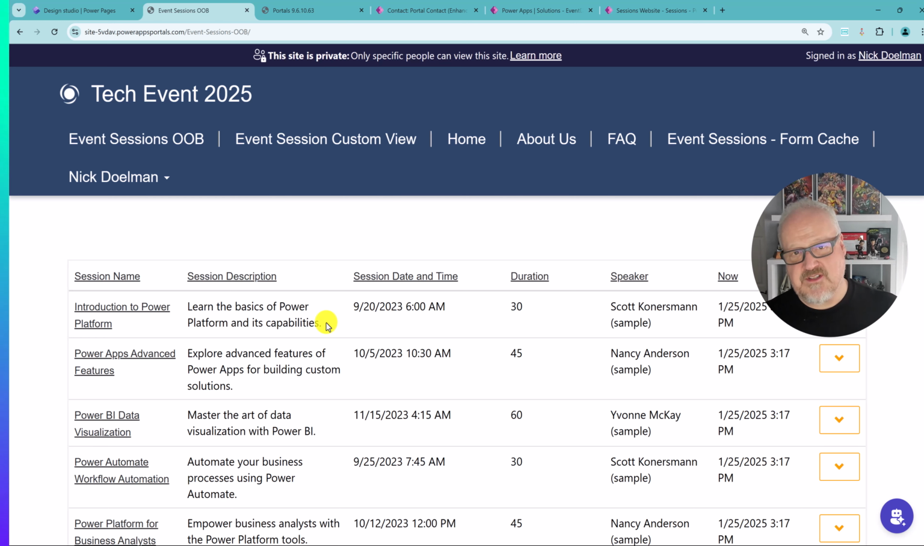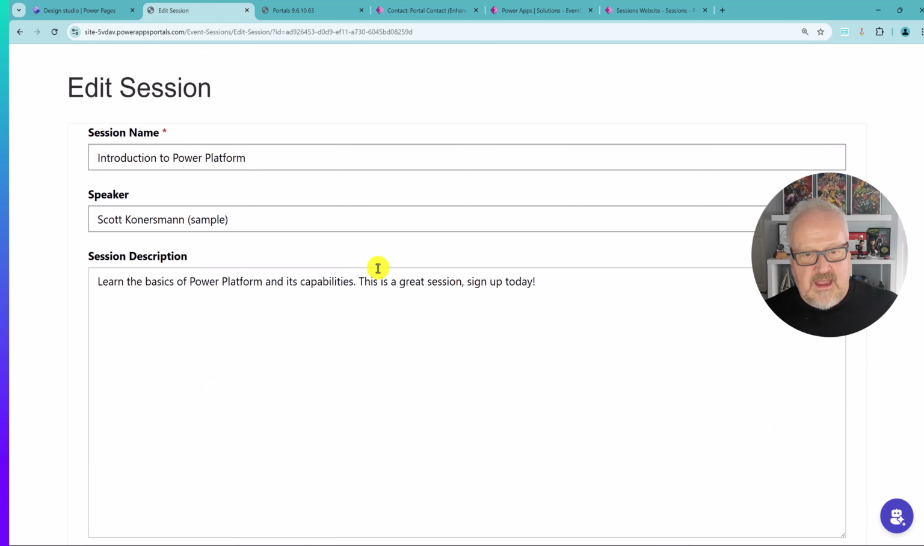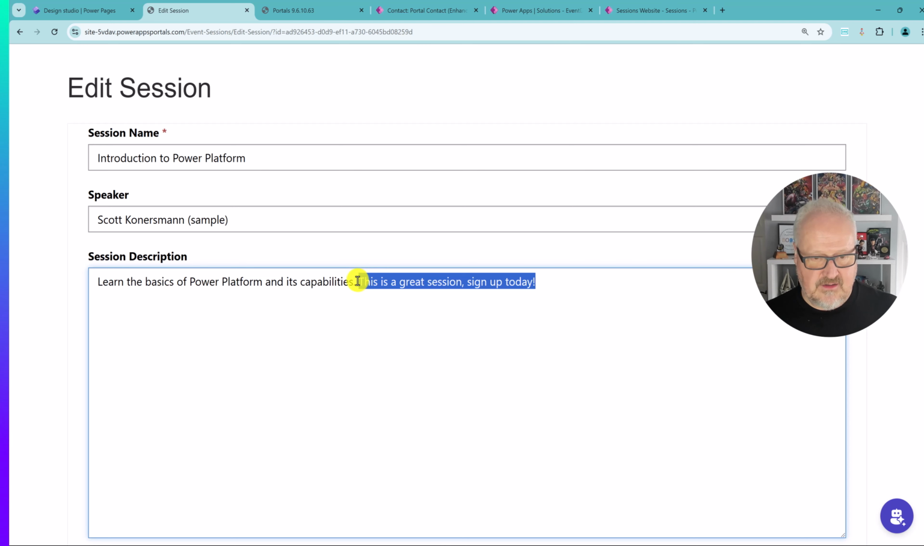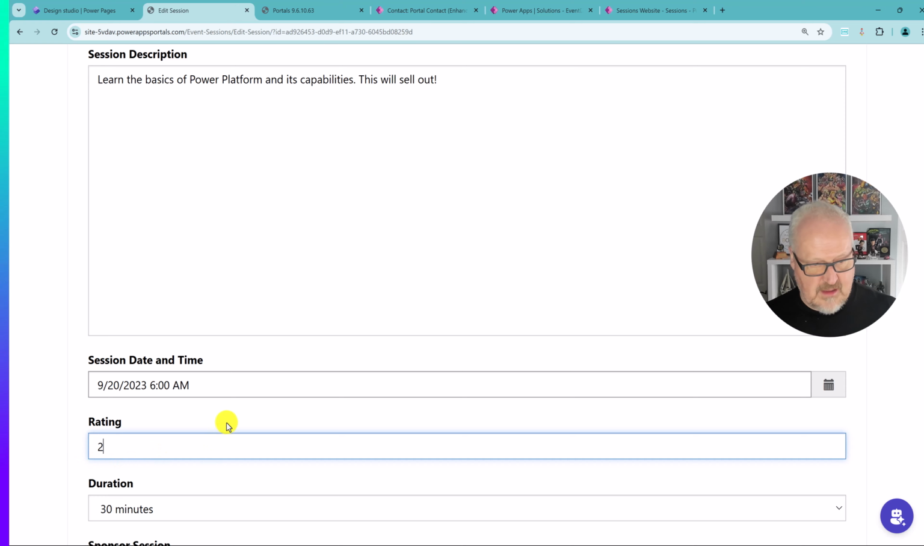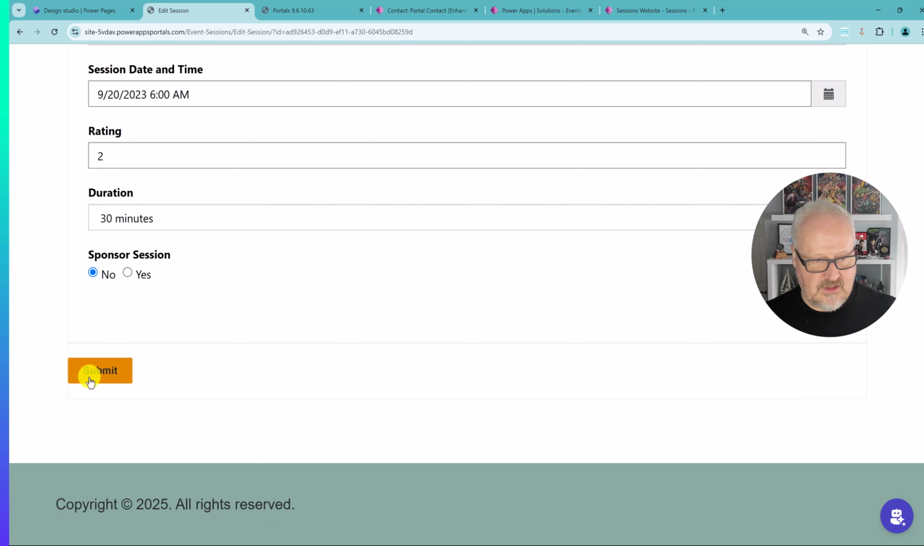Now, let's talk about something else. That was from Dataverse going to the Power Pages website. What if I were to do some updates here on my Power Pages website? So let's go in here, and I'm going to make some changes. I'm going to basically say, this is a great session. This will sell out. Just some quick little changes. We can even change the rating back down to a 2 maybe. A few other things, and I'm just going to submit this form.